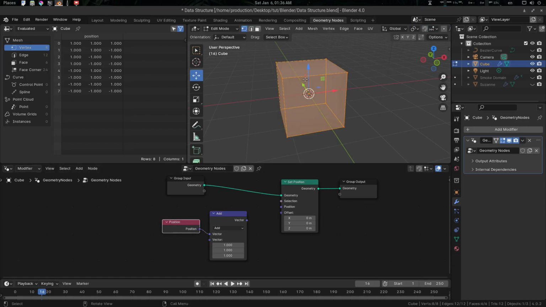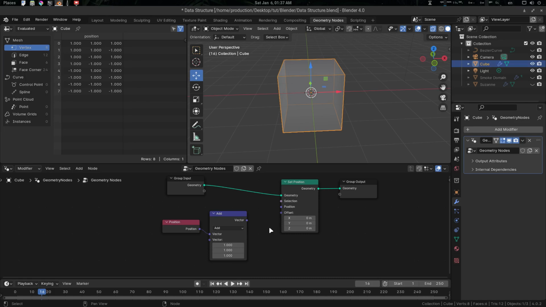Okay, selecting it and getting the position, we are getting all the positions of these vertices. Then we are adding 1 to everything. Now we need to set it, right? We need to set it. So let's set it. Here we go.